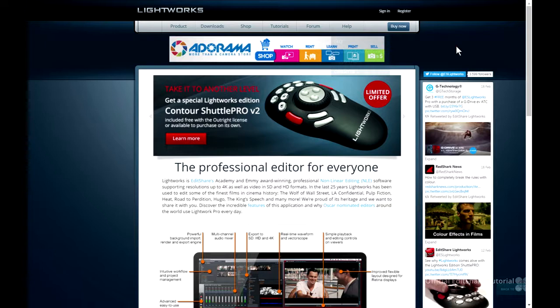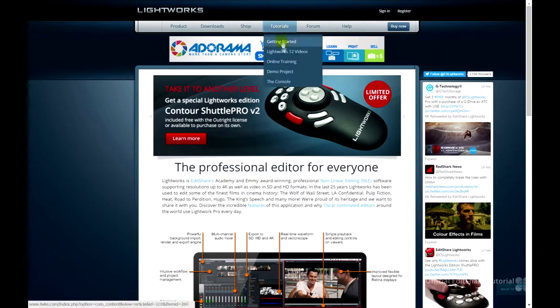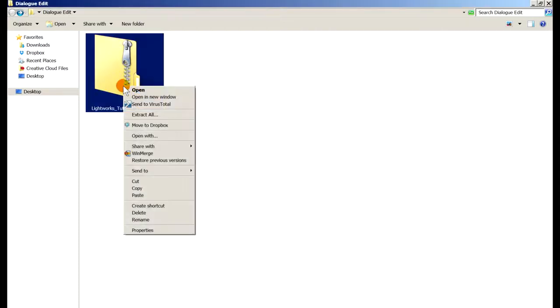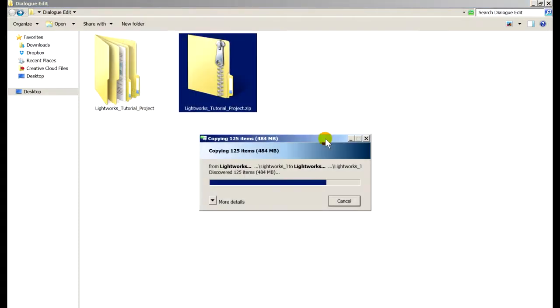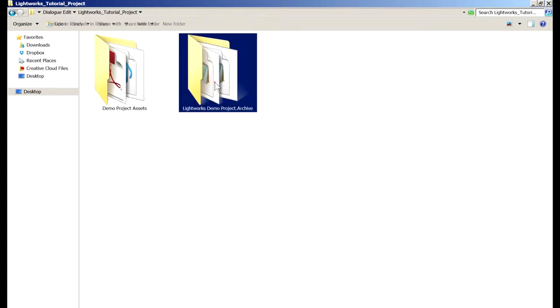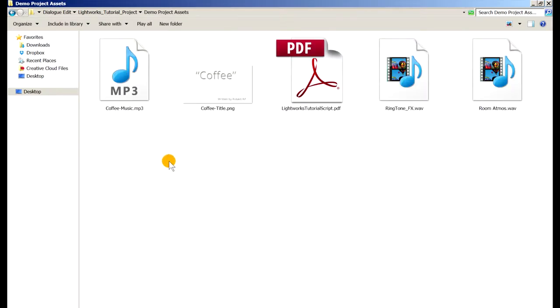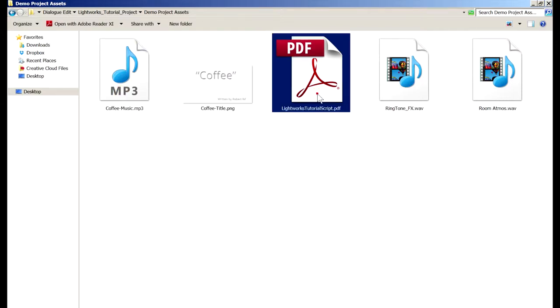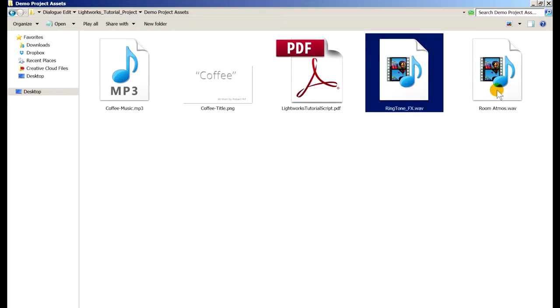So let's get going. Go to the Lightworks website, under the tutorial section, locate and download the Lightworks tutorial project zip download. Once downloaded to your system, extract it. When you've extracted the contents, inside you'll find the Lightworks project archive, and we'll restore that in a moment. You'll also find some additional project assets. Inside this folder, you'll find some music, a title graphic, the script PDF, and a couple of sound effects.